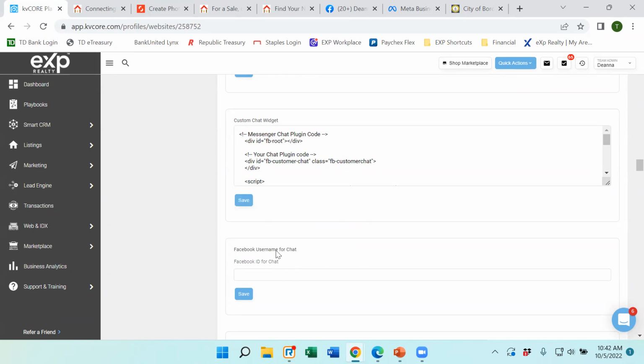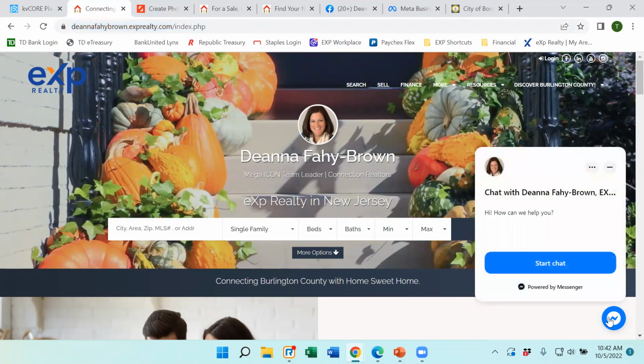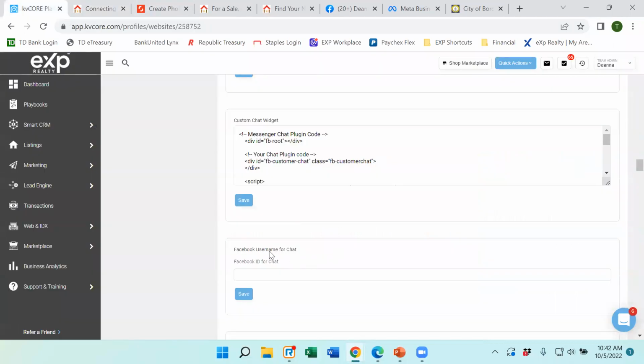I don't change anything here with the Facebook username. You'll notice that if I pulled it in exactly the way I just showed you with the widget, when somebody clicks on it, it's automatically going to reference my name, because that's the name I used on my Facebook business page. So I leave this Facebook username blank.